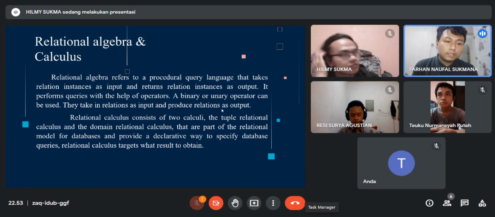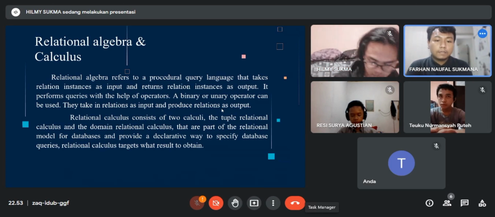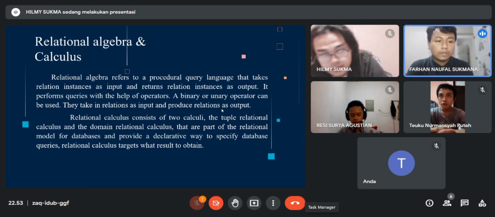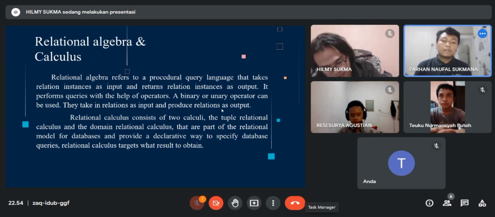And relational calculus consists of two calculi, the tuple relational calculus and the domain relational calculus, that are part of the relational model for databases and provide a declarative way to specify database queries. Relational calculus targets what result to obtain.